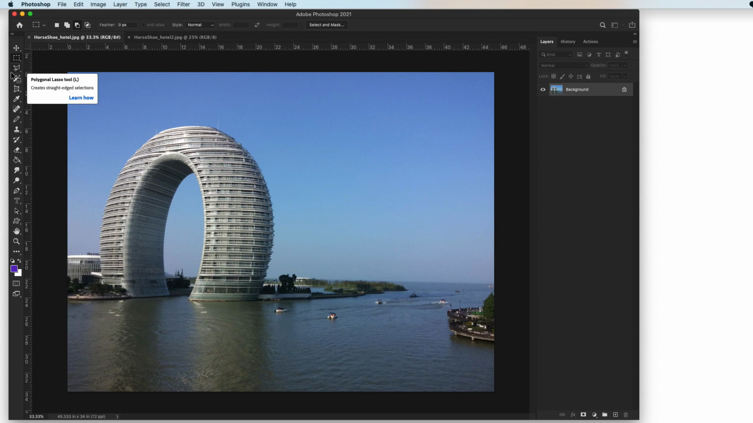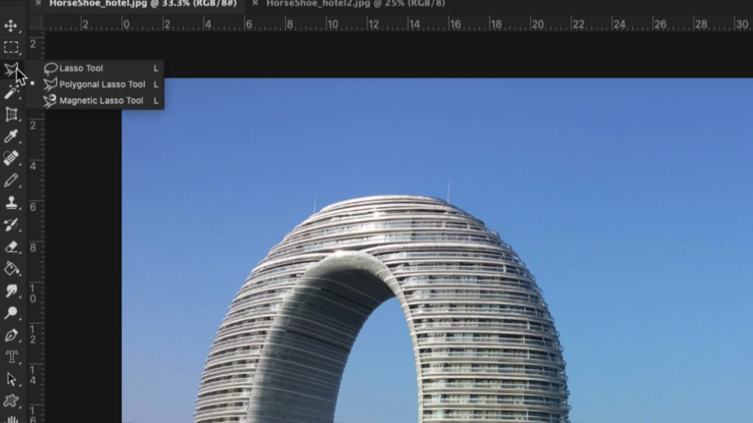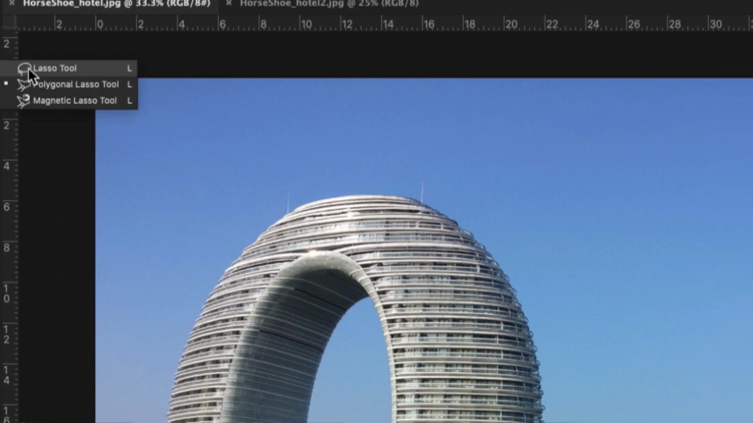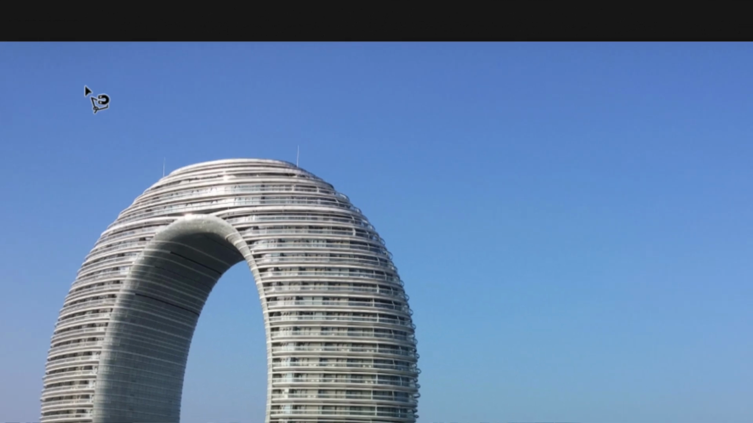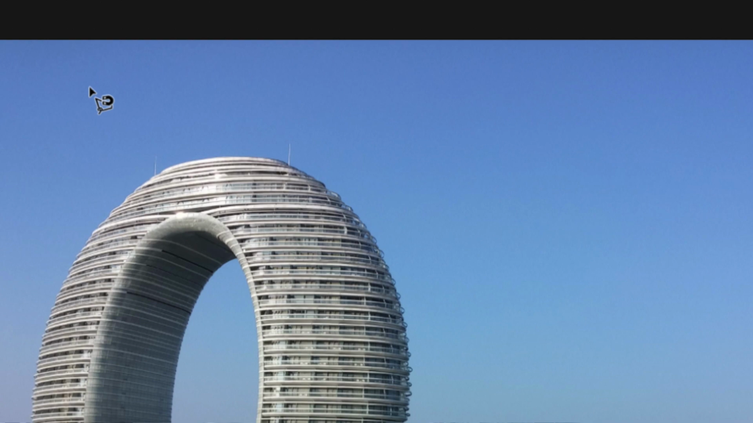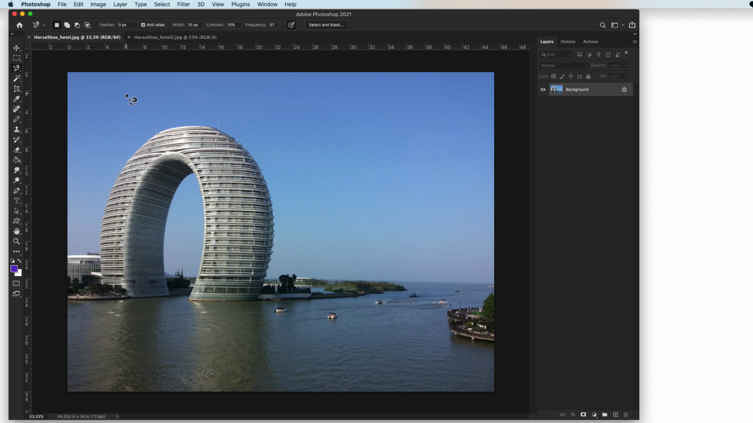This time, we're going to be using the Magnetic Lasso Tool. We've started out with the Lasso Tool, then Polygon. Now finally we're into the Magnetic Lasso Tool. So let's go ahead and click on that, and you'll notice the cursor there, it's got a little magnet. What this does is it makes selecting structures like this easier, where you don't have to keep clicking like you do with a Polygon tool. You can just basically click one end. The Magnetic Lasso Tool will then select everything for you.